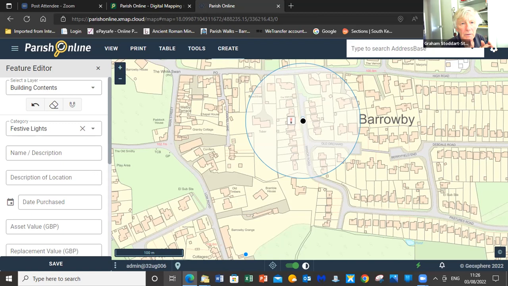I've just gone on my browser and I've got two options that have come up. Parish Online Login, which we tried and it didn't work, and the Parish Online Digital Mapping Software for Town Community and so on. And then other searches people use were XMAP login, Parish Online Training, etc. So should I try the XMAP login?